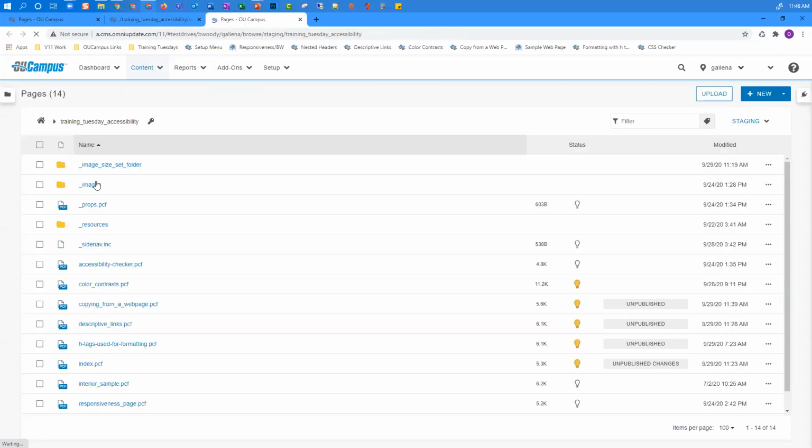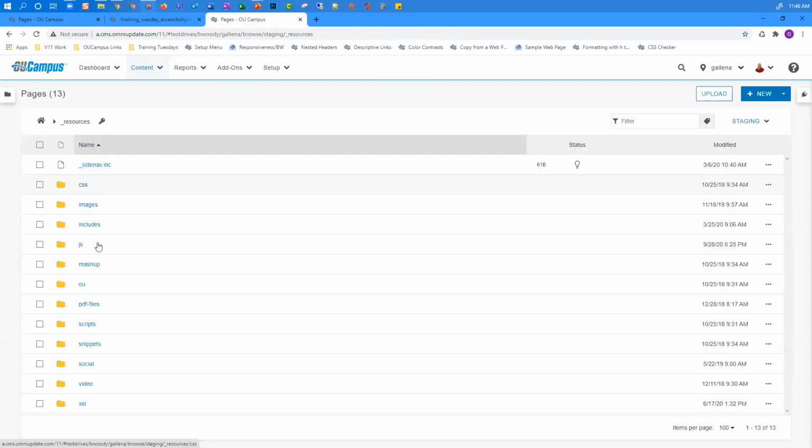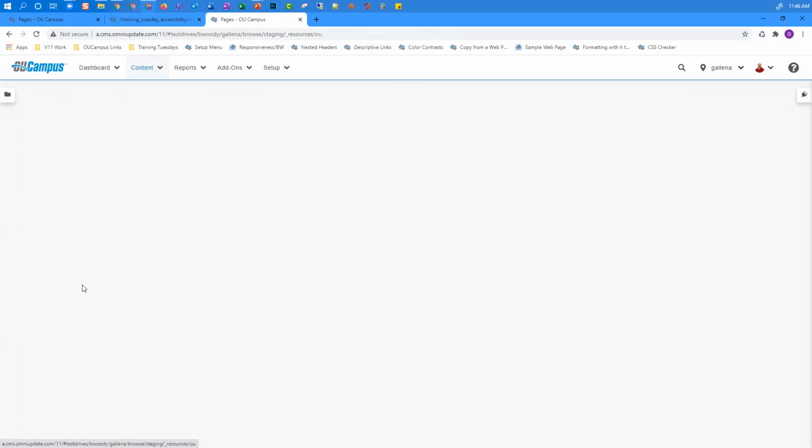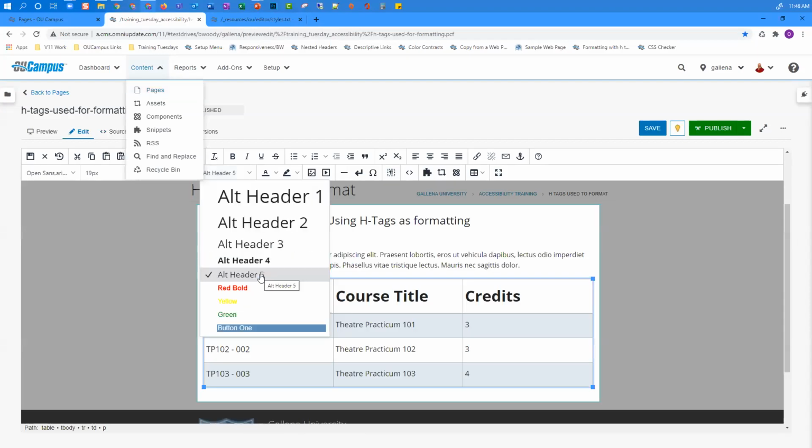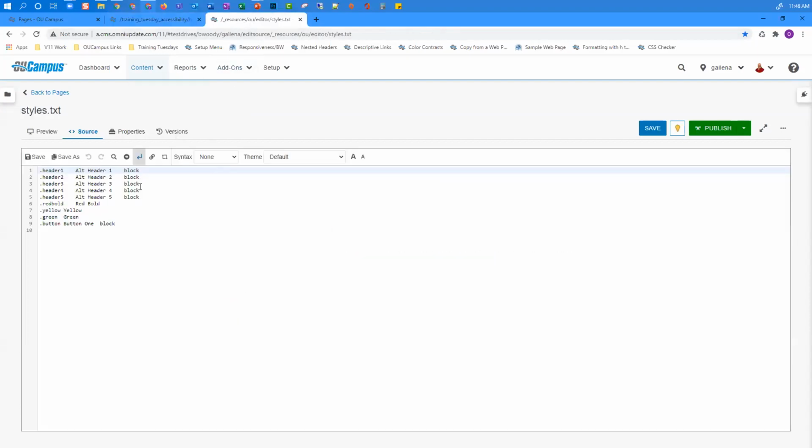We're going to go all the way to our root level, to our resources, OU, and then editor. You have what's called a styles.txt file. So here we see the listing of all those styles that we found inside of this menu right here. Our five different alt headers, our red, bold, our yellow, green, and our button. There they are right here, all those items that were in there.